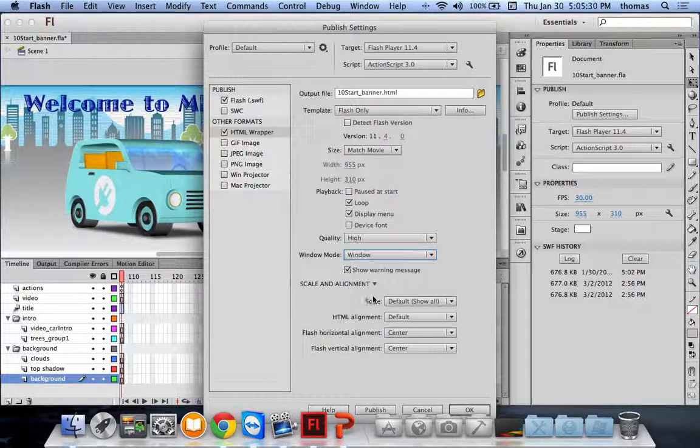For example, the scale and alignment has been set to default, show all. You can also say no border, exact fit, no scale. You can do all kinds of stuff to change different options of where the movie comes into play. For example, the HTML alignment is going to be default, which is left, but you can choose to put it to the right, top, or bottom. You can also align it center, left, or right. These are all things that you can add.